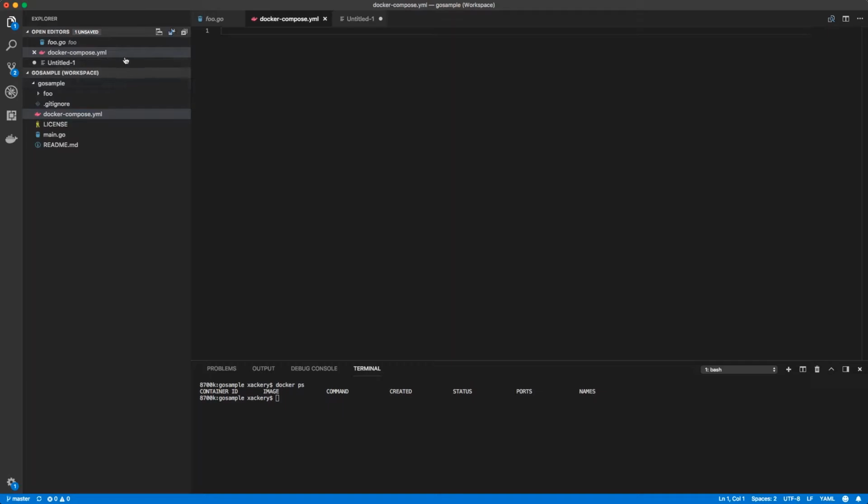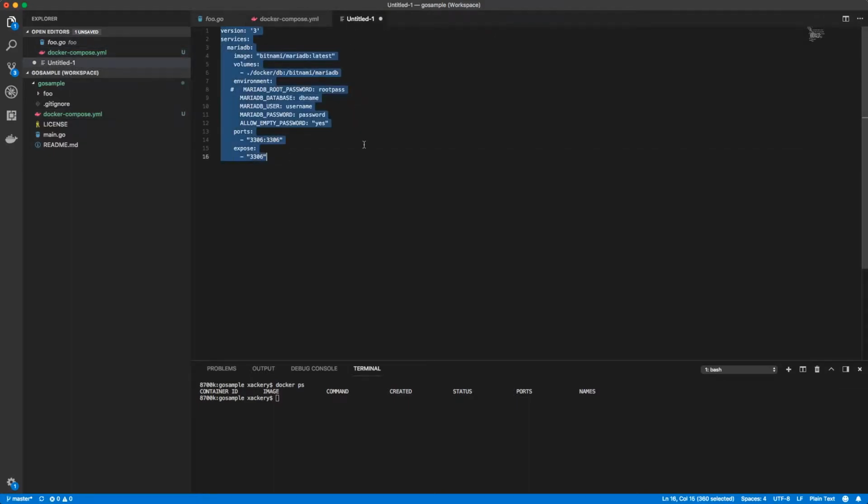Docker Compose is a system within Docker that lets you, as the name implies, compose multiple Docker instances and orchestrate them to do environments and such. For now, we're only going to have one, and I've already pre-written a lot of what the Docker Compose file should have inside of it. I'm going to go ahead and copy and paste this.